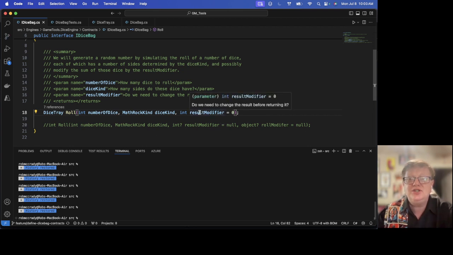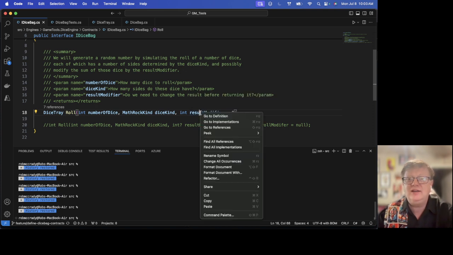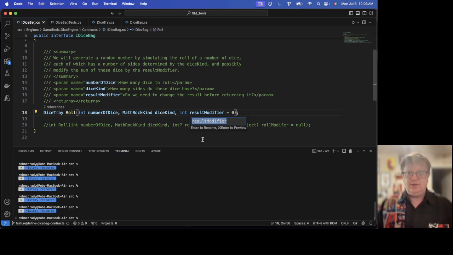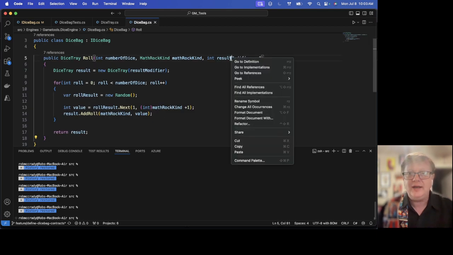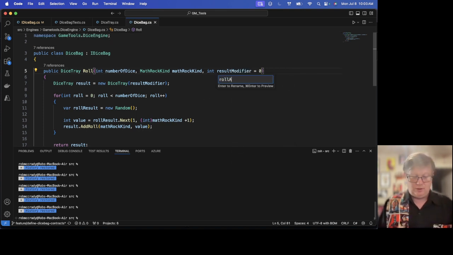Now, let's change result modifier. I don't like using the same noun for two different concepts. So let's change it to roll adjustment. There we go. And that may or may not have changed over here. No, it hasn't. Let's rename here. Roll adjustment. And we see that we've got a default value of 0. Very good. Save that.